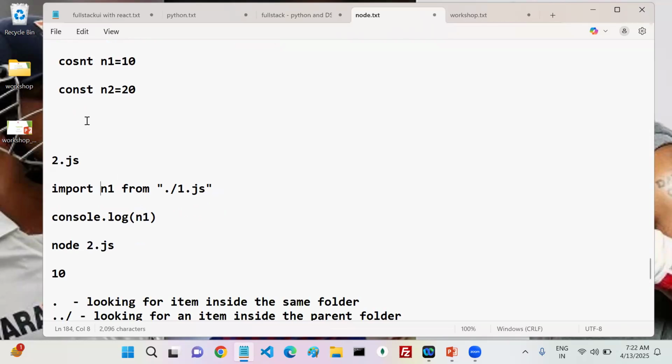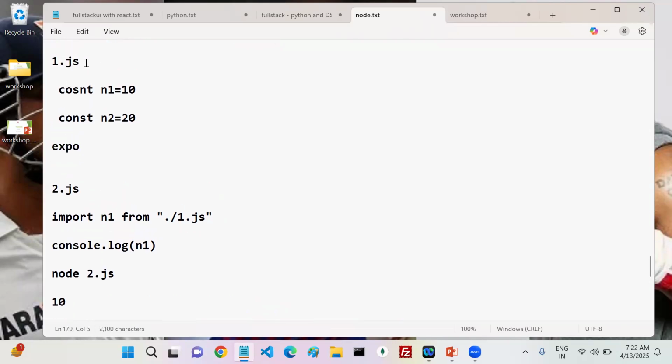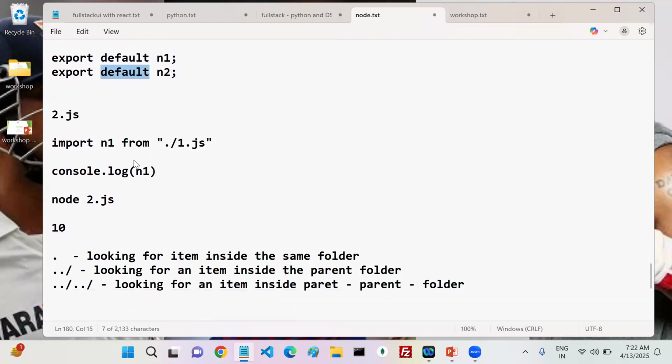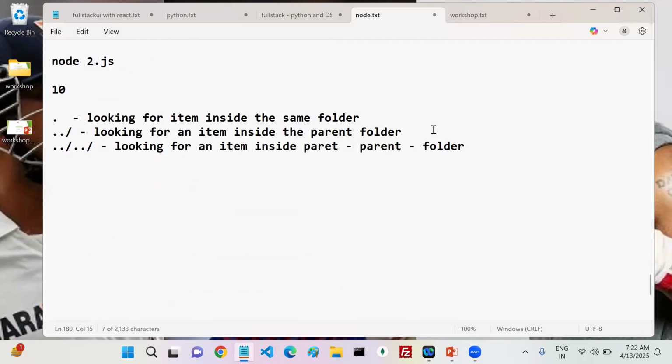Next one. First of all, how many ways can one file export the data? Two ways: one with default, another without default, ES6 syntax. Export default n1, the next one is export default n2. Now, within one file, can I write more than one export default? No.